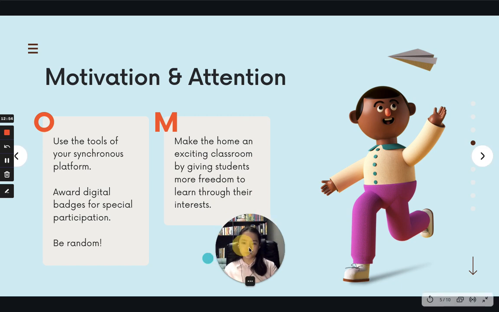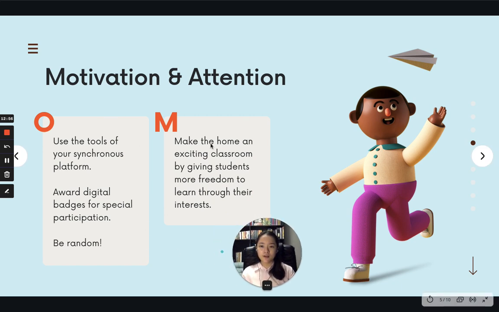All right. So enough of that for the online. Now let's move on to modular. So how do we make modular learning more exciting? Think of the homes of the students as their new classroom. So what can we do to make their home an exciting place to learn?